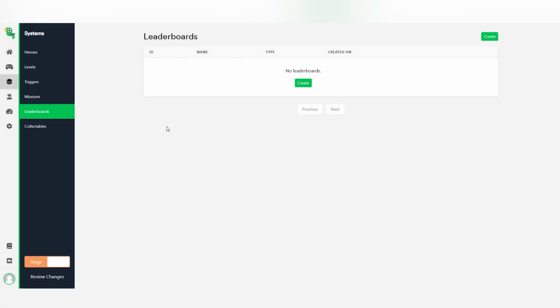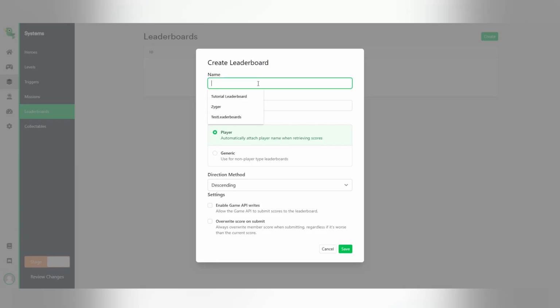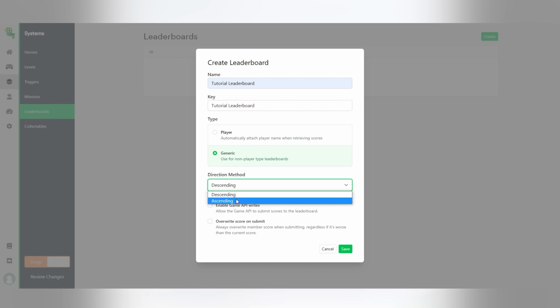Okay, next, go to Loot Locker. Systems, leaderboards, press create, give your leaderboard a name, and then for the key, just give it a name that is memorable. In my case, I'll just have tutorial leaderboard. Then select your type, I'm just going to go for generic. For the direction mode, I'm going to select ascending, and then ensure you have enable game API rights. And then press save.